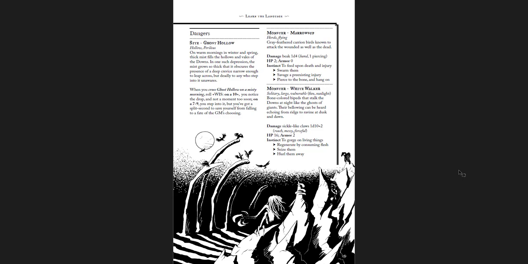You could do it yourself, which is, again, one of the things I think is so useful about this game: the stat blocks are simple enough and they're OSR adjacent.